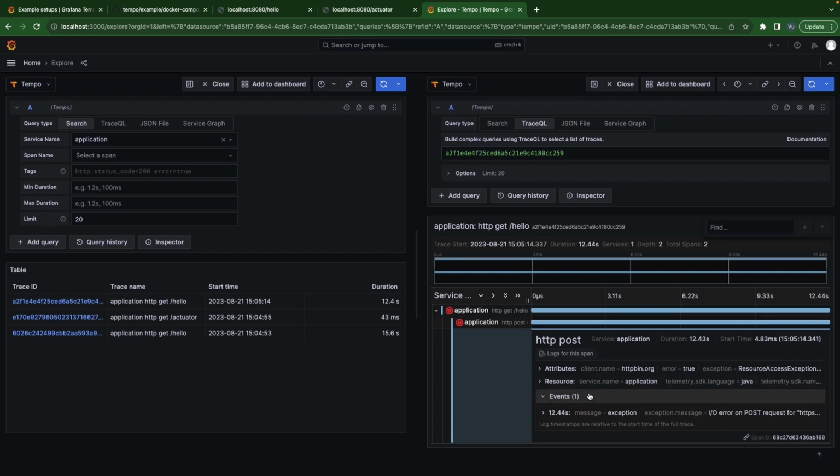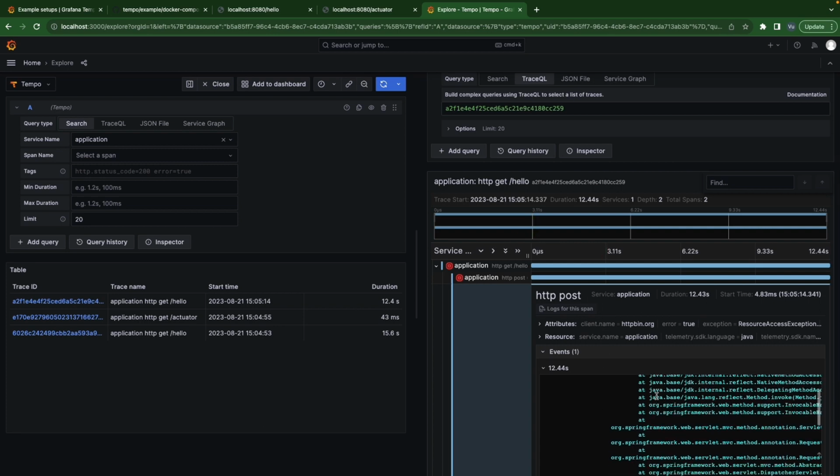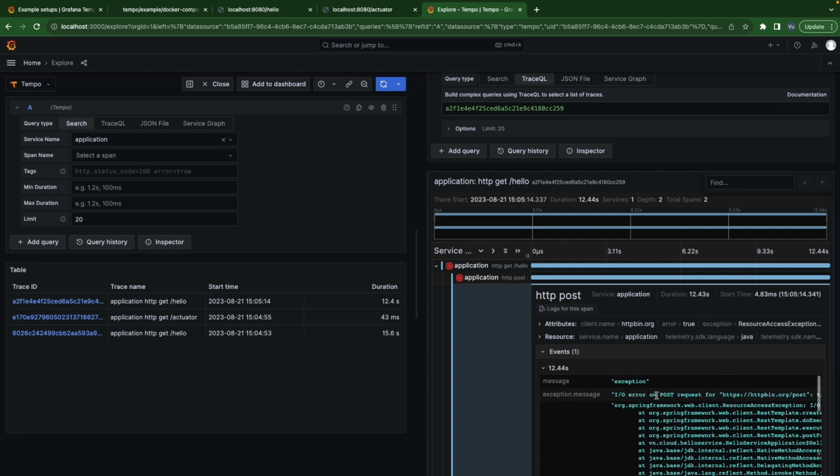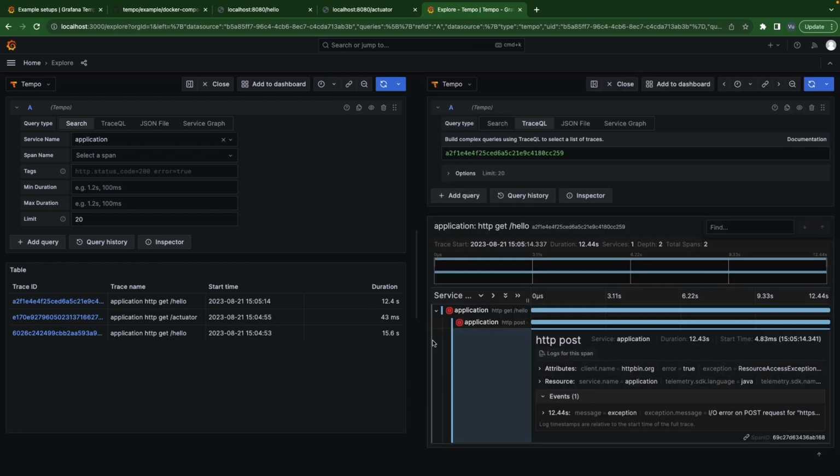It's better if we have a log. This is the exception, and it shows that we have some problem with the call to another service. So it's not our fault. It's another service, right? Then we can interact with another team to fix it, for example. So good to know that.